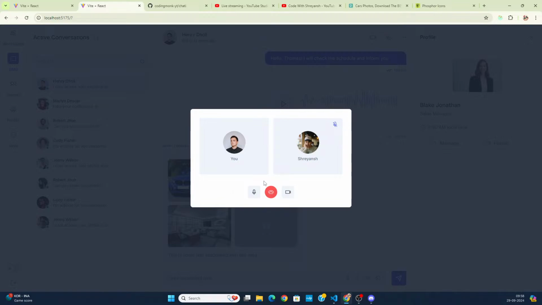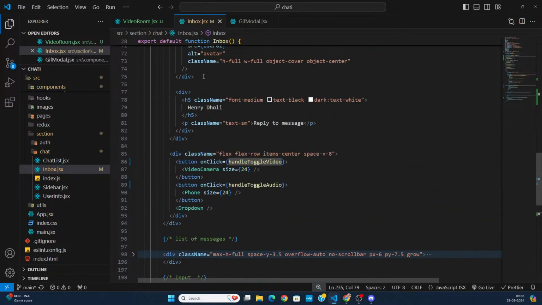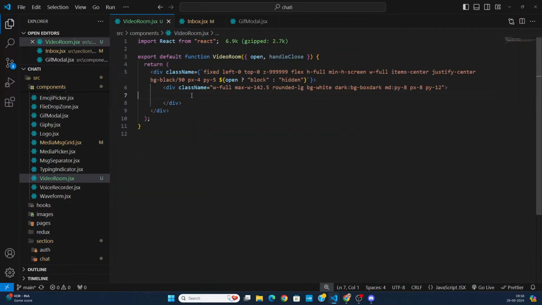So here, what you can see, we have got a total of three buttons, and these buttons are going to be used to control the call. Okay, that means we can mute, unmute our audio, video, and we can disconnect from the call. So let's just get back inside this video room.jsx and the div, this div is responsible for that white box in the center.